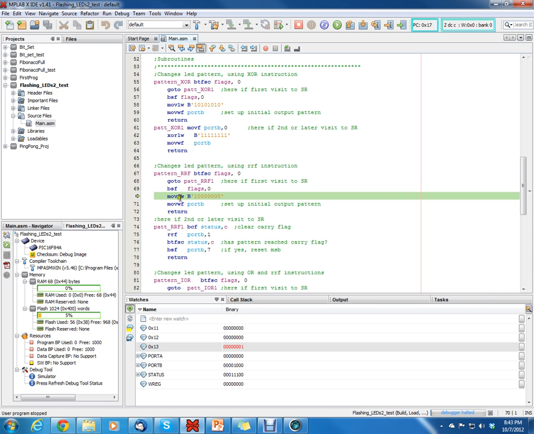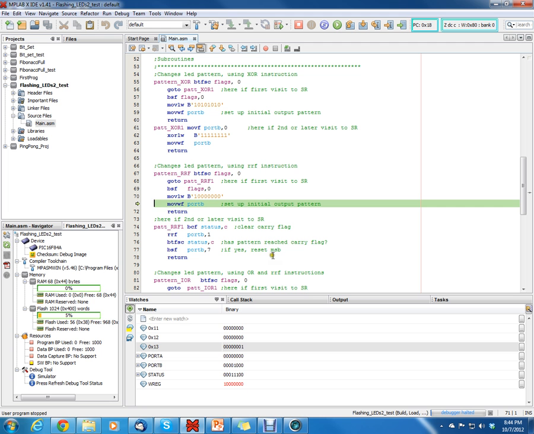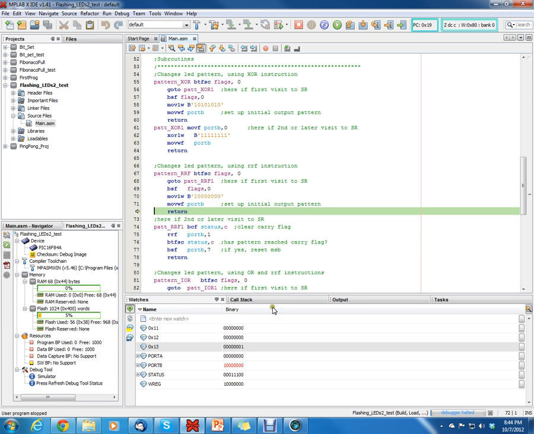Now it's going to move literal to W, B. So it's going to move all this stuff into the B register. I'm sorry, to the W register. So let's step into that. You can see the W register has changed. Now it's going to move that into the port B. Okay, so it's going to set that in the port B, which are your LEDs. You can see right there, that's what happened. Now it should return back to where it was called from.